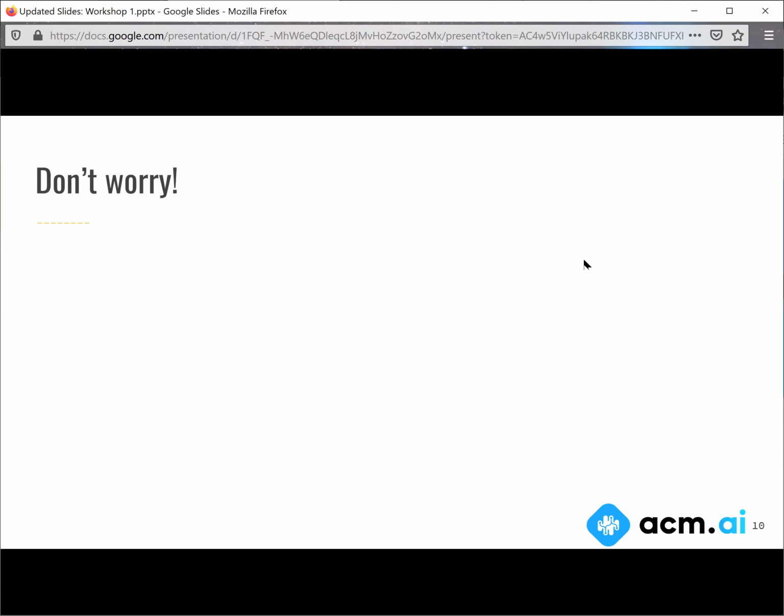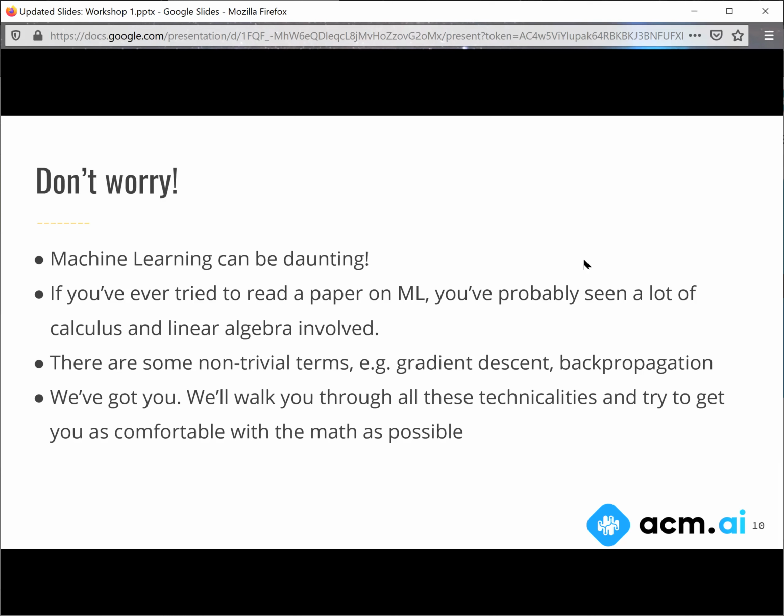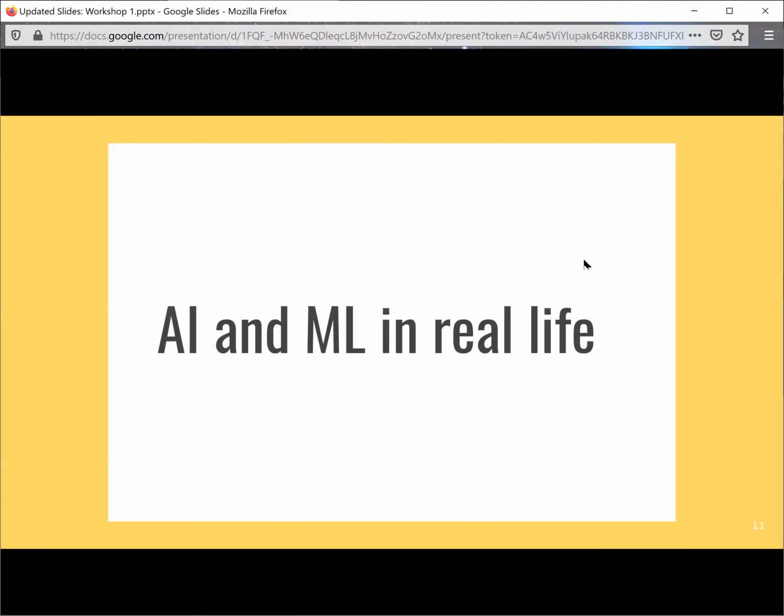So we know we just threw a lot of terms at you guys, but an important thing is don't worry. Machine learning can be a little daunting when you first get into it, and there is a fair amount of calculus and linear algebra involved. We're going to be talking about some pretty cool and powerful concepts like gradient descent and backpropagation. But like the title says, don't worry. We've got you, and we're going to try and walk you through all of this math, all of these technical details, and try to get you as comfortable with them as possible.